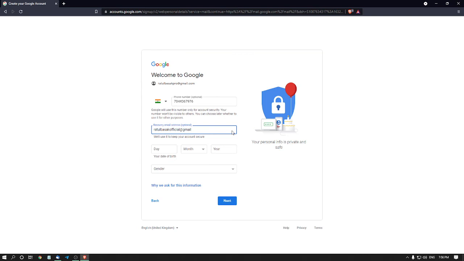Recovery email address, optional. I have just given it. Now I'm pressing tab. Day edit. Type in text. Here you need to type your date of birth. Remember, your age should be 16 and above, or for safety purposes, after 18 you can open a Google account. Okay, so I'm typing.